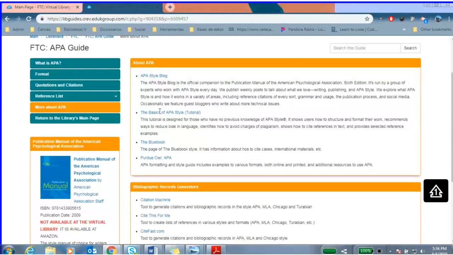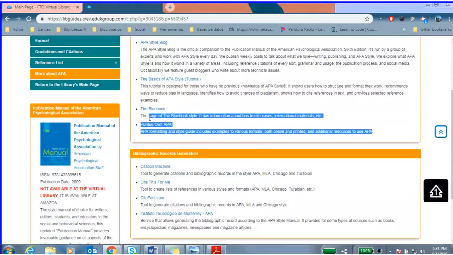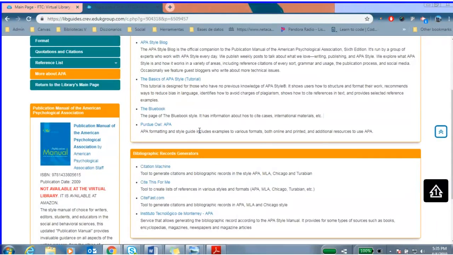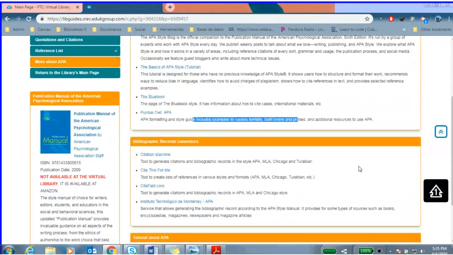Also here we have the basics of APA Style. This is a tutorial, and the Blue Book if you need to cite information from cases, international materials, law, etc. Also here we have Purdue OWL. It's also really useful. I personally use it because I like it, because it has a lot of examples, and it explains really well all the different details and all the elements of APA. And yeah, they have really good examples.